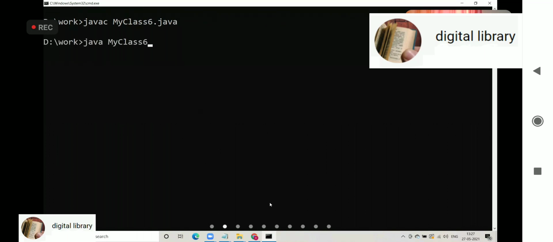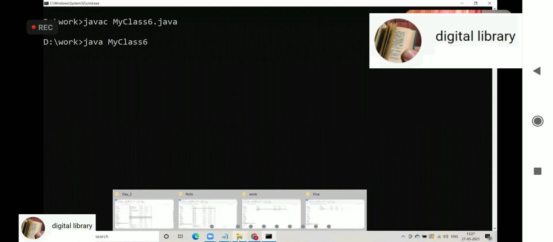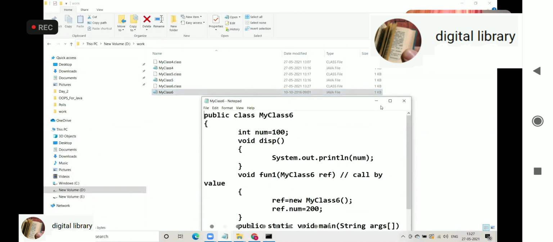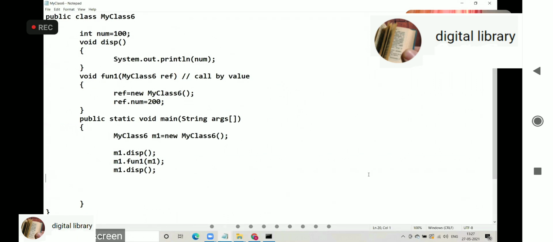myclass 6. I will not execute it. I will show you the code, and as usual you have to draw the diagram. Have a look at that. Yes, I want you to draw the diagram for this program as well. Start.